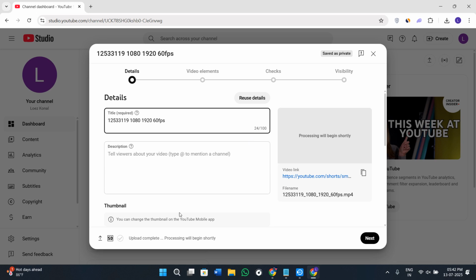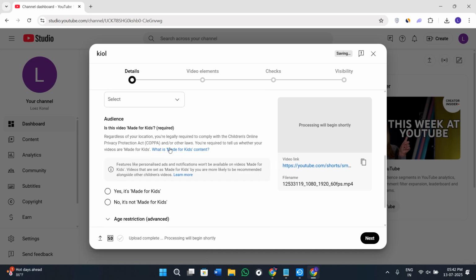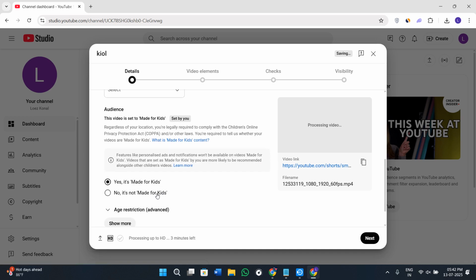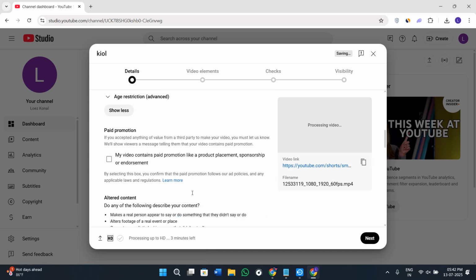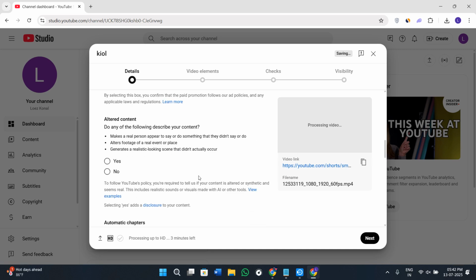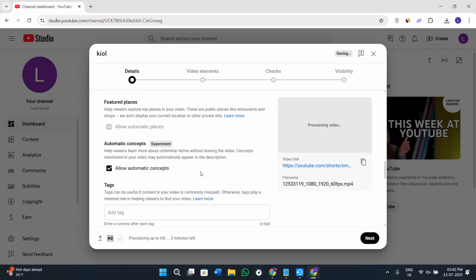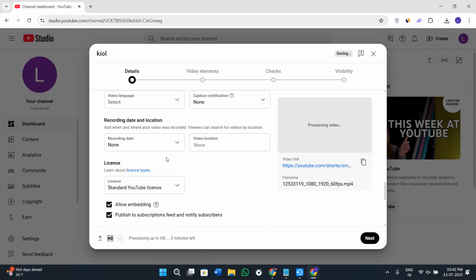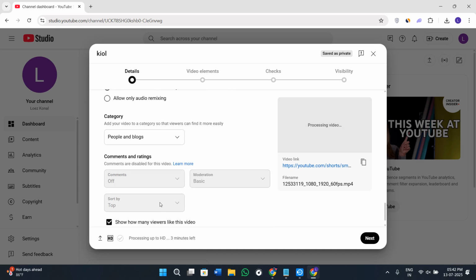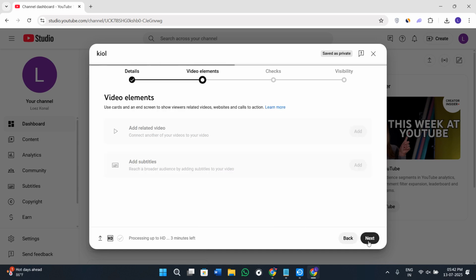Now here, by the time this particular video is uploading, you can add the title to your video, then provide the description, add a thumbnail of your video, and select a bunch of other settings by clicking on the show more option. You can just scroll down and add tags for your video, select its language and a bunch of other things. Once you are done, click on the next option in the bottom right hand corner of the screen.